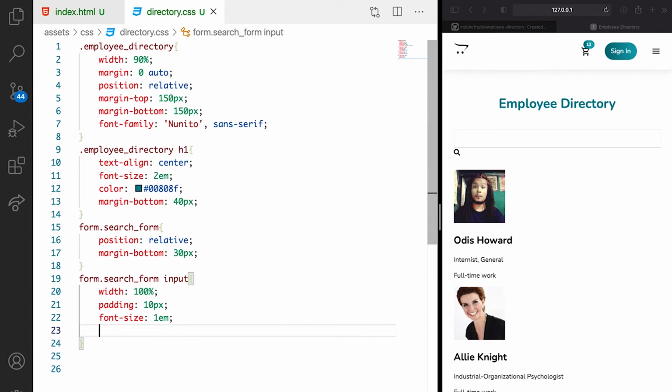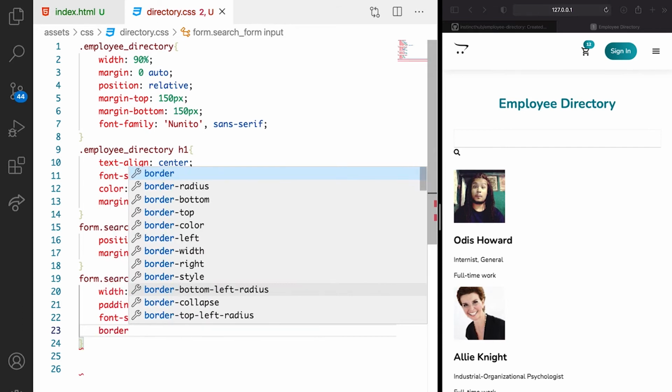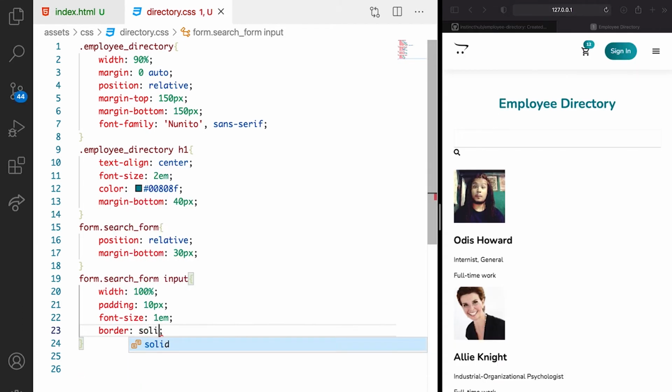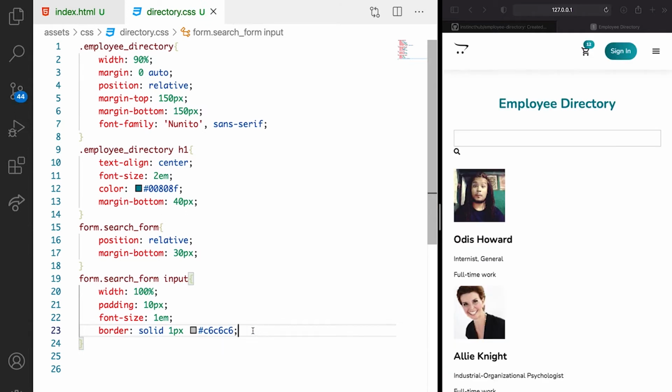Then we want the border. We want to give it the border line. So let's just say border, we want solid, 1 pixel thick. Then we want a color of say 666. Yes, this should be a very light gray. Then we want the border radius of 5 pixels.